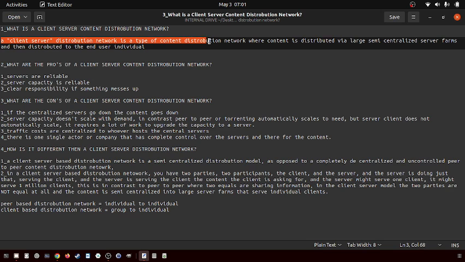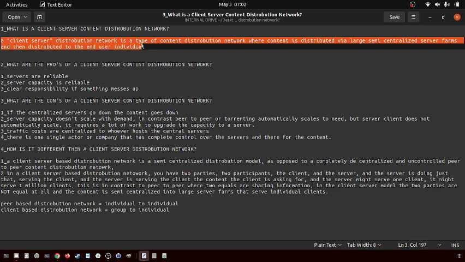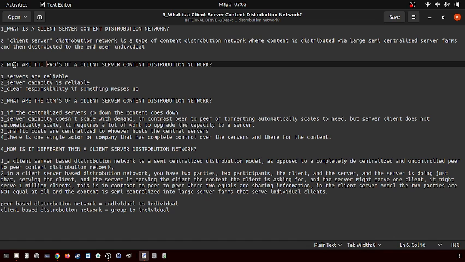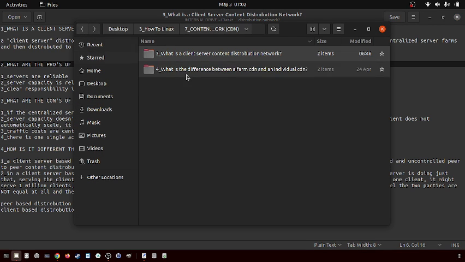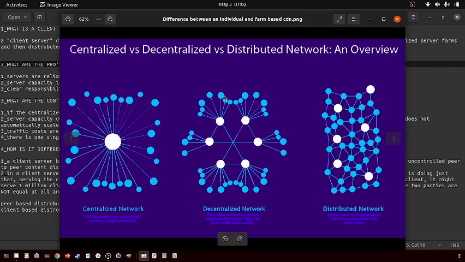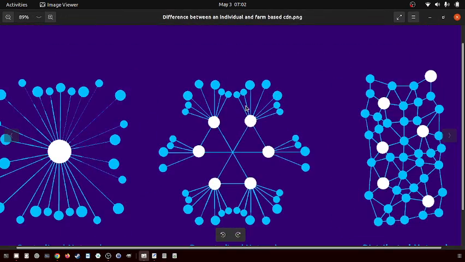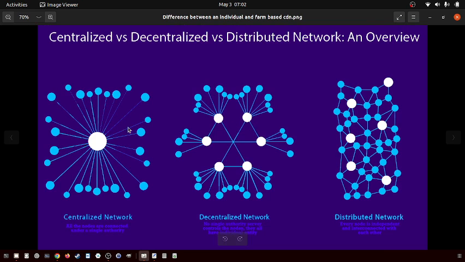A client-server distribution network is a type of content distribution network where content is distributed via large semi-centralized server farms and then distributed to the individual end user. We went over in an earlier video the difference between peer-based and client-server. So this is centralized. This is the client-server model. There would normally be an origin server in the middle that goes to all these semi-centralized servers, and then to the end user. The individual is this guy right here.